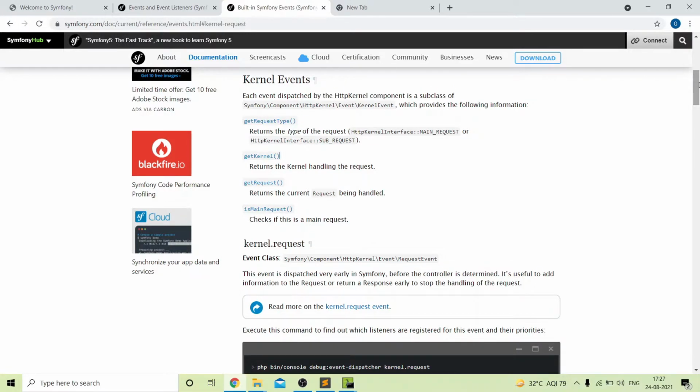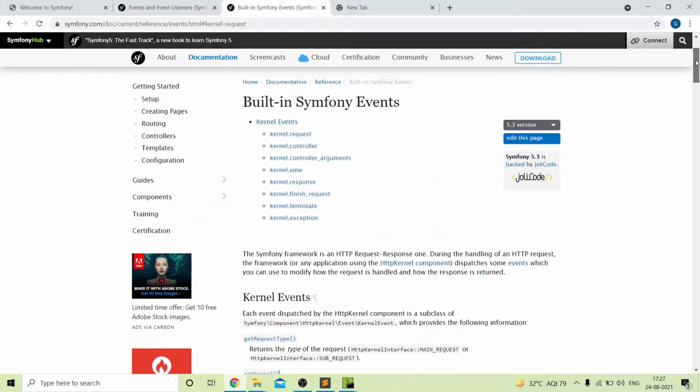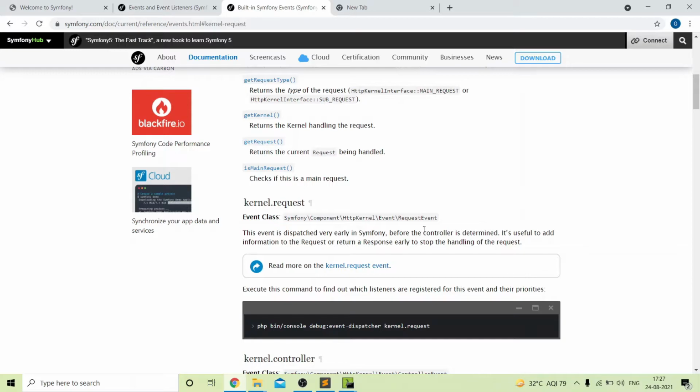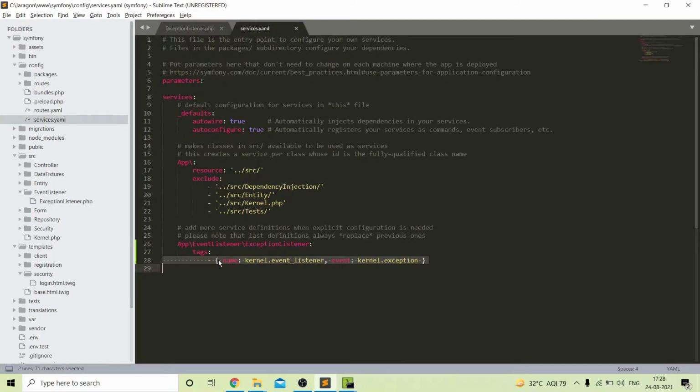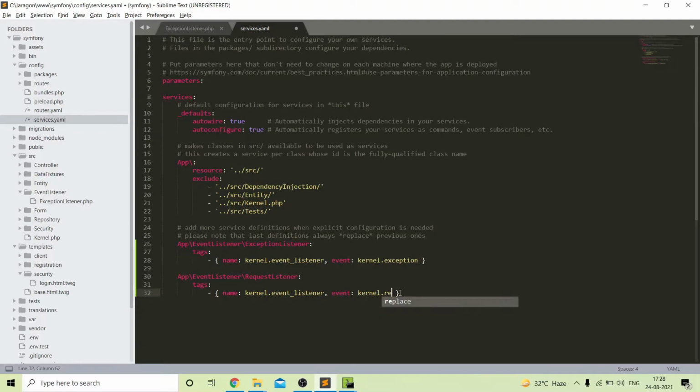Next we will implement this kernel.request event inside our Symfony application to show you how you can implement any listener defined in this list. So for that, first I will go inside my services.yml file. I will just copy and paste this code. I will change this to request listener. Also here I will change the exception to request.